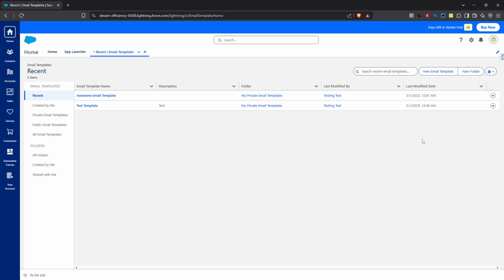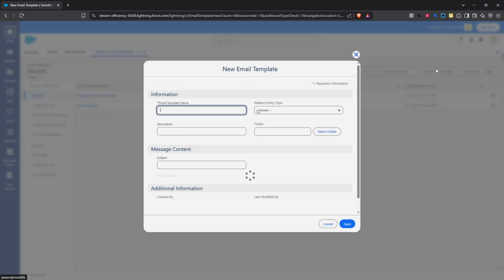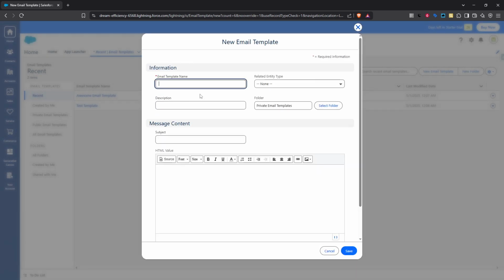Now that you're in the right place, you'll need to create a new email template. Look for the button that says new email template on your screen and click on it. This will open up a new form where you'll begin creating your template. Let's start by filling in some crucial details.